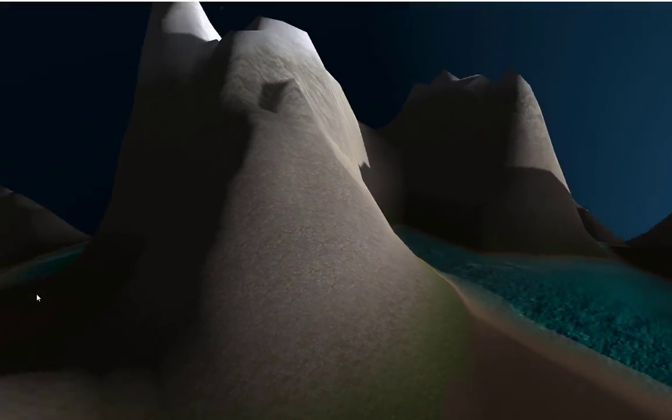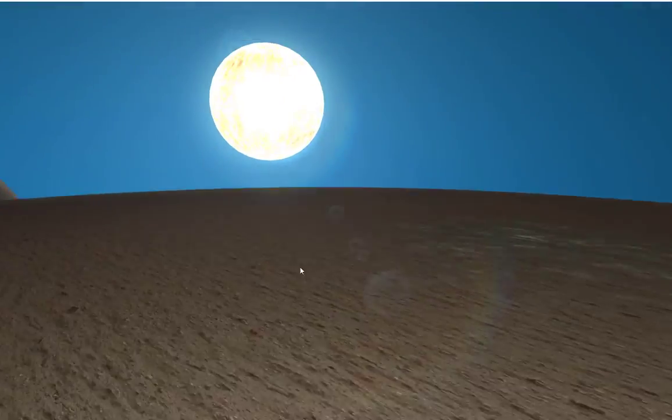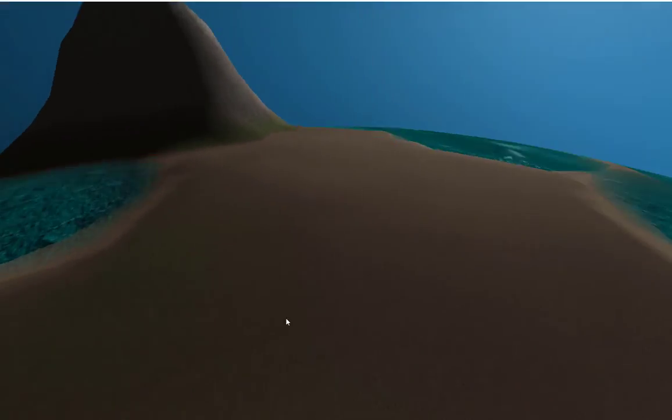Beautiful, beautiful. I can't wait to get some foliage on here. Some trees, some grass, some stuff like that.